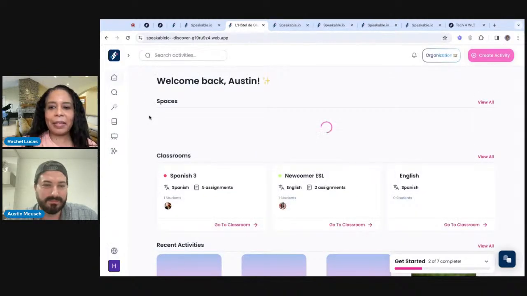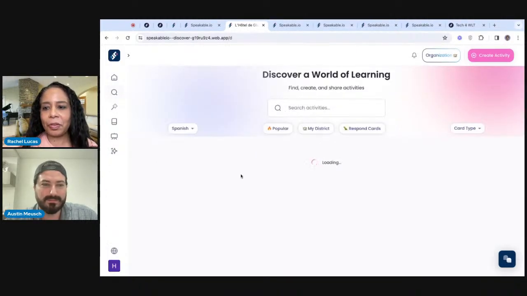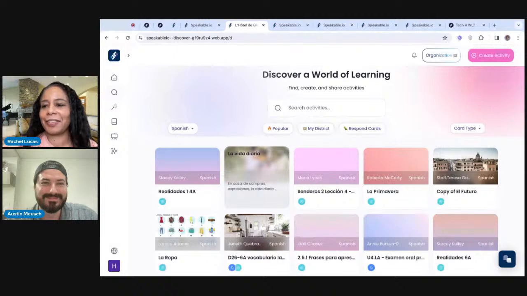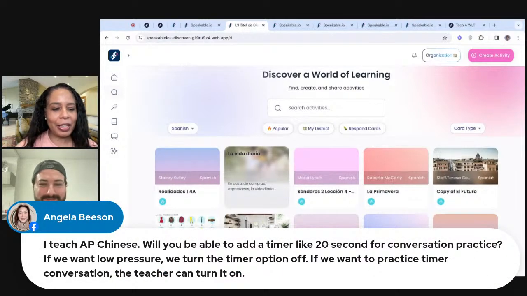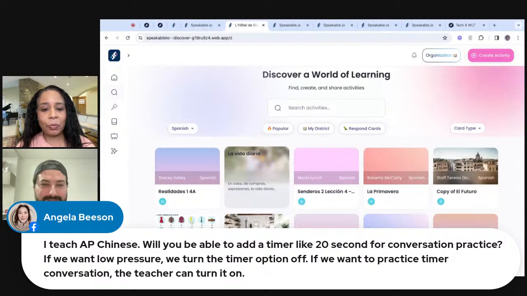Wow, that is amazing. All right, I'm seeing comments flying by. Let me see, can I keep up with the comments? All right, so let's see. I teach AP Chinese. Will you be able to add a timer, like 20 seconds for conversation practice? If we want low pressure, we turn the timer option off. If we want to practice timed conversation. So what do you think about that?